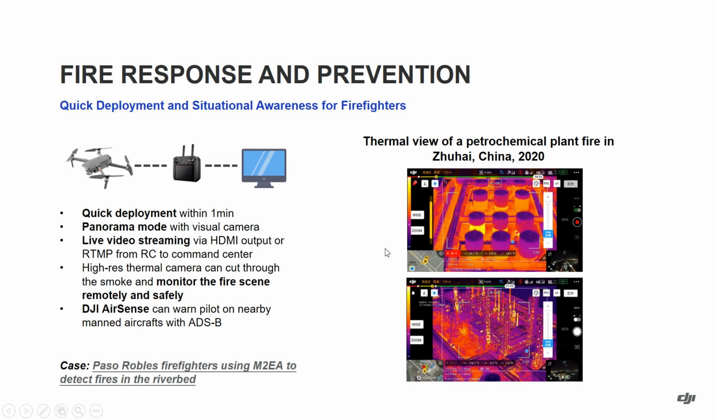For example, when the firefighters were extinguishing the petrochemical plant fire in Zhuhai last year, they used the thermal drone to closely watch the temperature of the chemical container while the firefighters were using high-pressure water spray to cool down the plant. And in this way, they could detect any potential hot points. They were actually using M300 and H20T at that time, but M2EA could also be useful for this scenario right now.